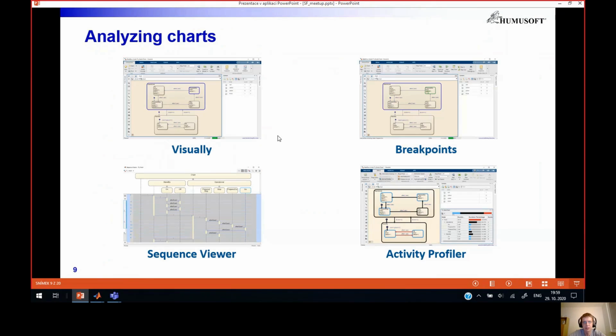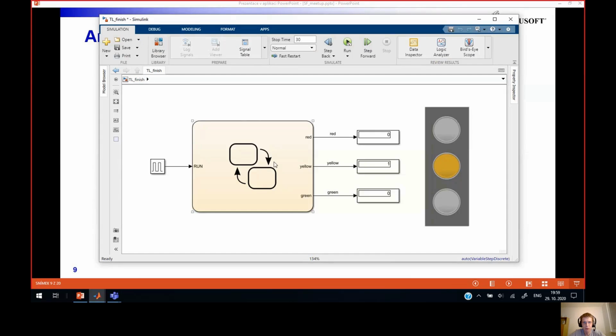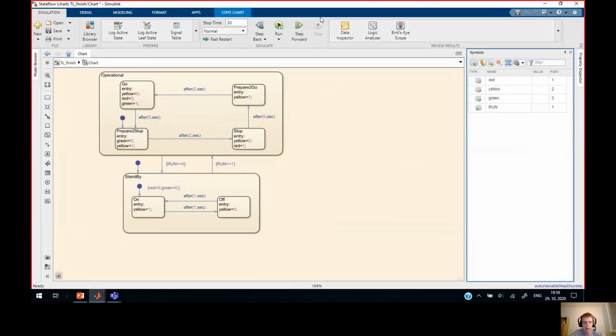And the next thing that we may want to do is to analyze our chart. There are many possibilities for how to do that. We can do it visually by breakpoints in the sequence viewer. And a new addition is this activity profiler that I really like. I think it's a great tool. So let's go back to Stateflow.